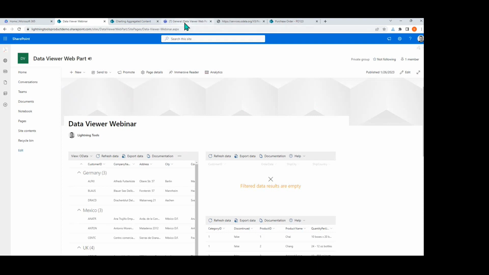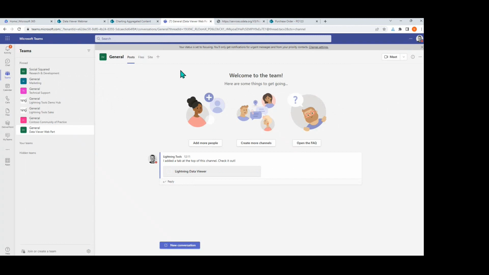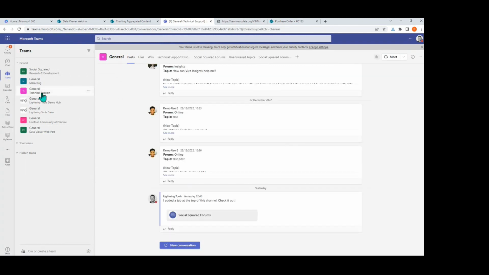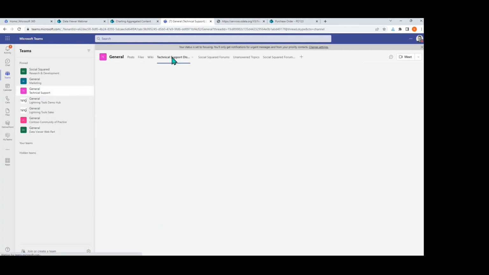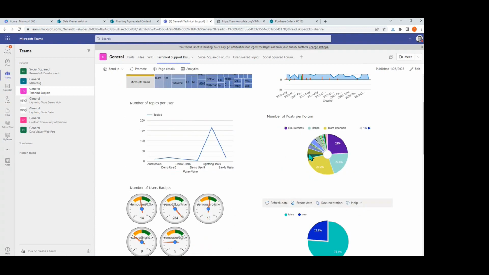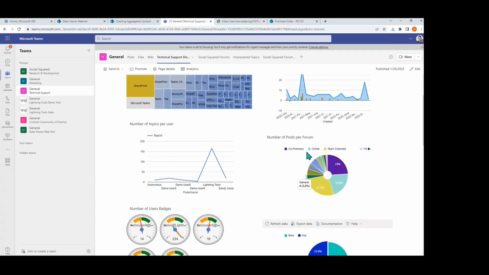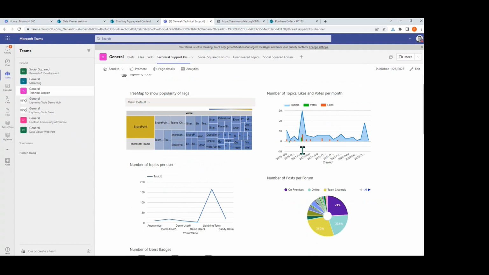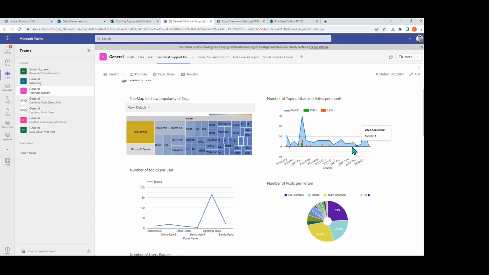So we're going to start off in Teams, and I'm going to go up to this technical support page, and in here we've got a SharePoint page added as a channel tab. It just so happens to have each of the different types of charts that we can create using the data viewer on this page here. So we've got a tree map first of all, showing the popularity of each of the tags coming from Social Squared, which is one of our other products. We've also got the number of topics, likes and votes per month inside that discussion board tool.